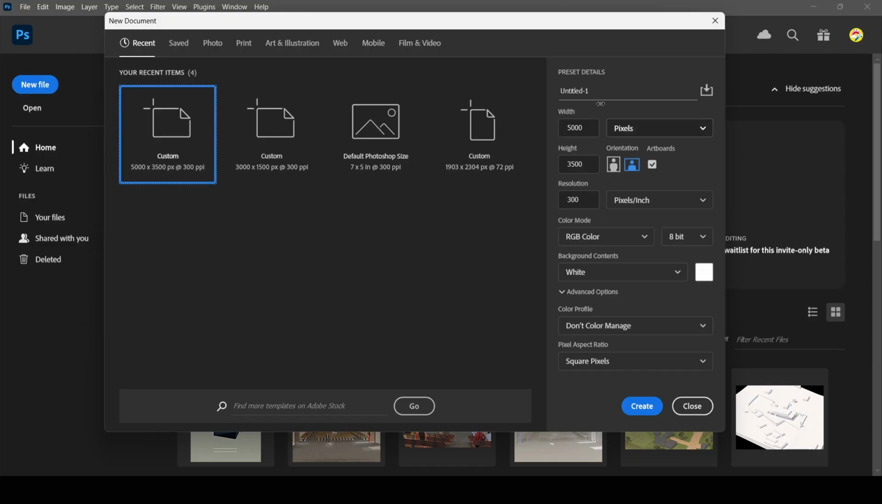So to get started, hit New File, and once you're here, you can change the width, height, and resolution of your file. Just be aware that the more pixels and resolution you use, the file size will be larger, but it will be higher quality image-wise. I tend to use 3000 pixels by 1500.